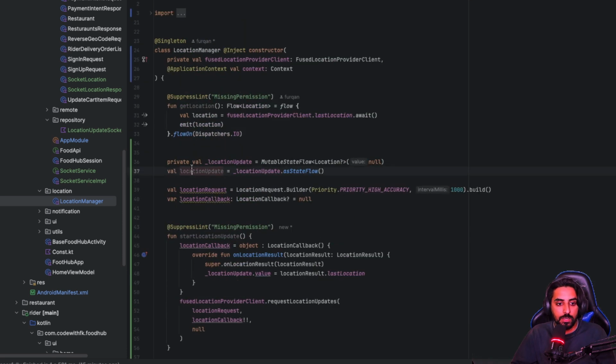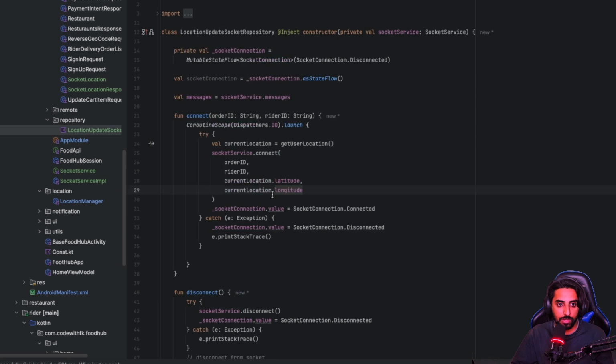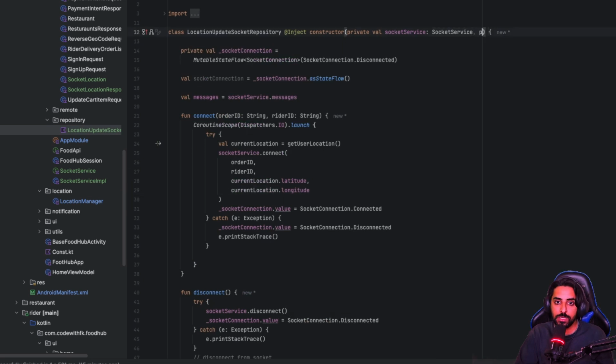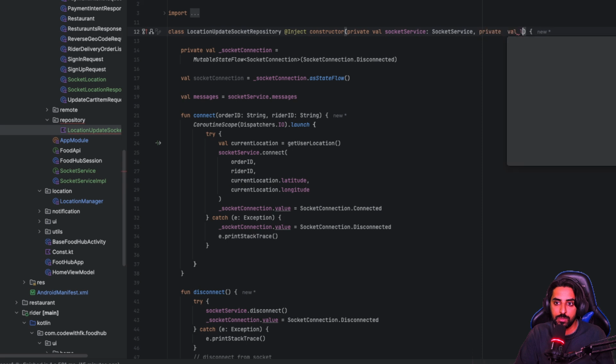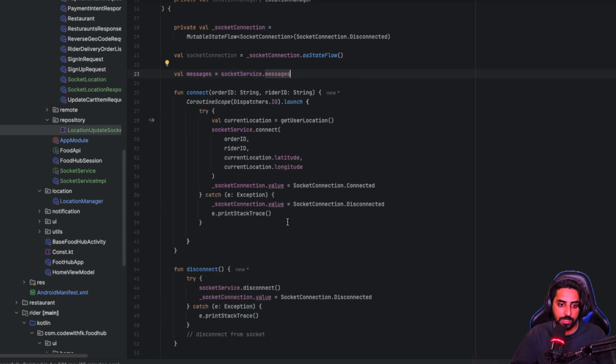Okay. Now almost everything is there. What we need to do is that we need this location manager in our location repository over here. So let's just call that location manager. So I'm going to say private val location manager as my location manager over here. And now once we receive that and the connection is there, like you can see that this specific connection is there, like the system is connected.